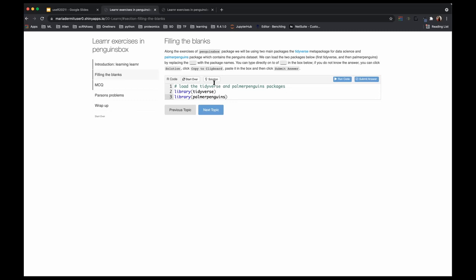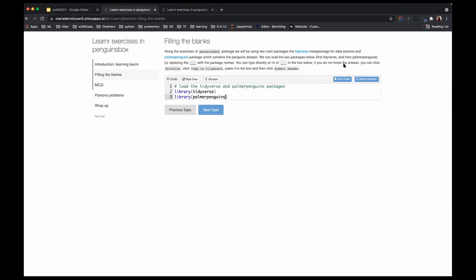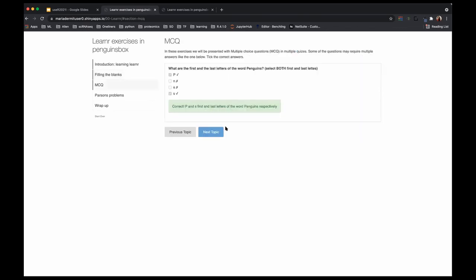You didn't see this. One thing, imagine that I didn't know my answer, I could also click on solution. As you can see, there's this window that pops up, and the solution is here. I could copy this to the clipboard and then paste the solution here in case the answer wasn't obvious. So I could go to the next topic, and in this case, the exercise has been completed.